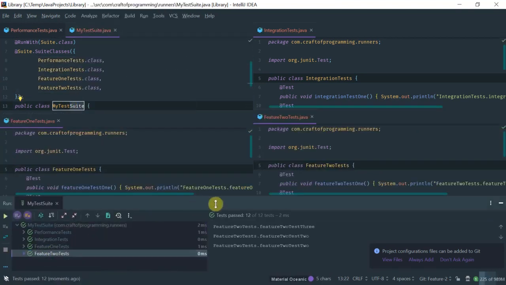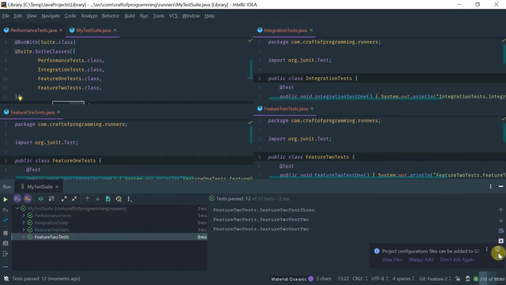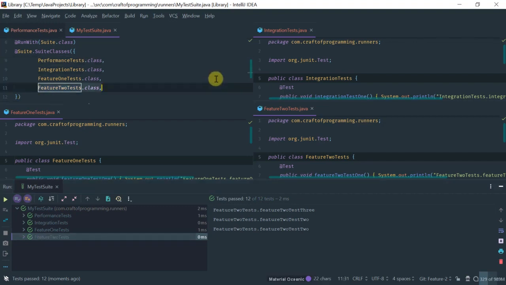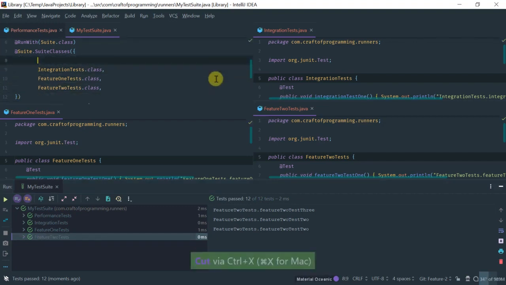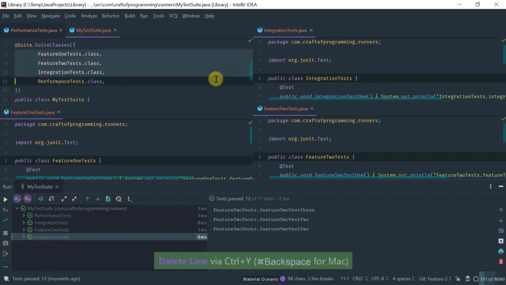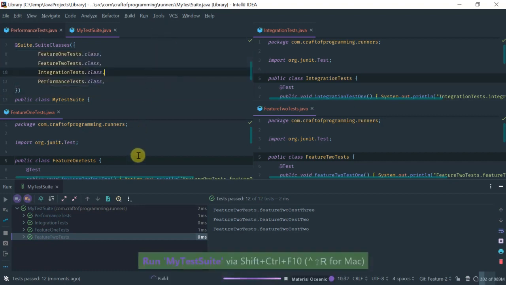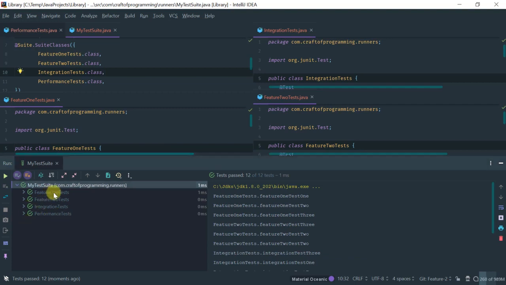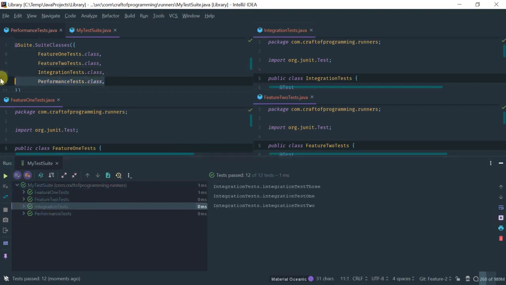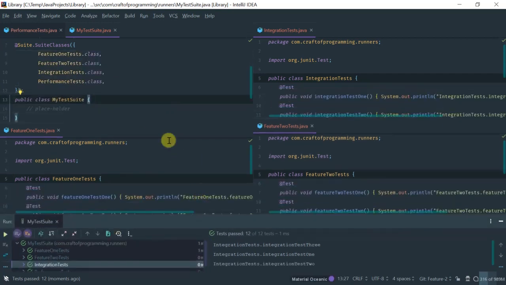So notice that I have the test suite here running, and the results, everything ran correctly. And notice one thing now, I have control on the order of this test. So for example, if I want the performance test to run last, or an integration test, I want to change the order here. I want my feature tests to run first, followed by the integration test and performance test. And if I were to run this, notice that now the tests ran in the order that I specified in my test suite. Now another thing that I can do is have a suite of suites.